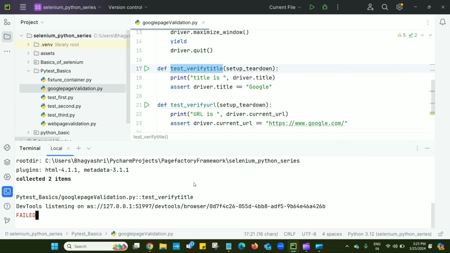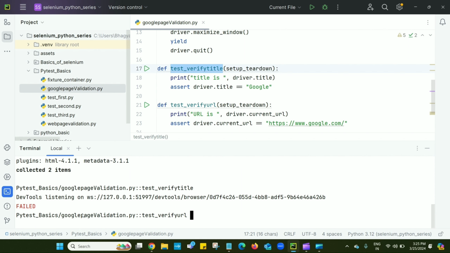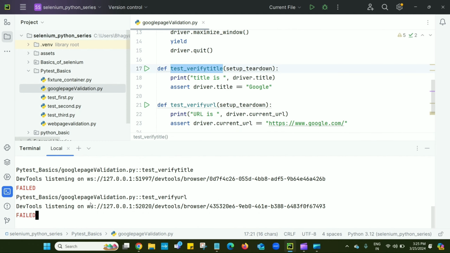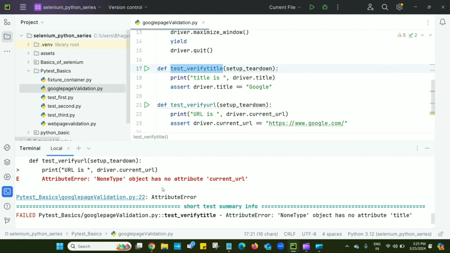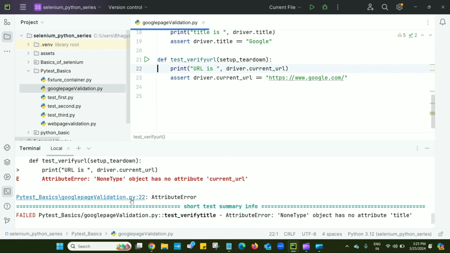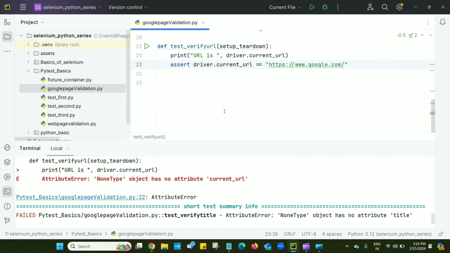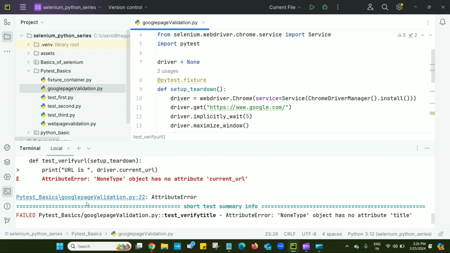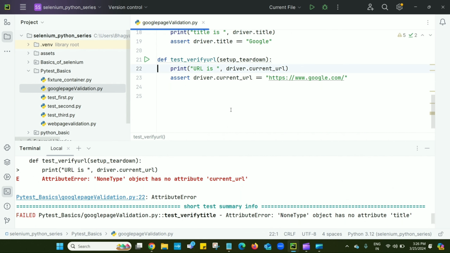So now the first test case is executed and it has failed. Second test case, validate URL. Both test cases are failed. We will check the reason. We are getting one error here, attribute error.